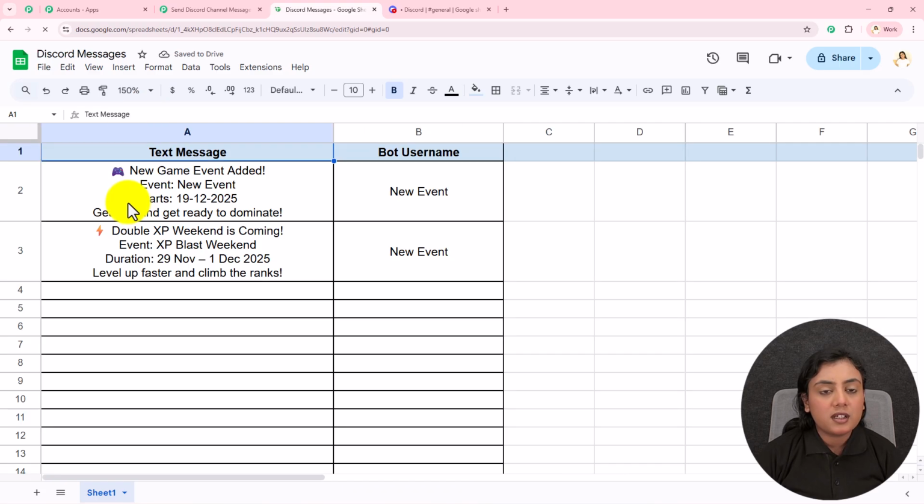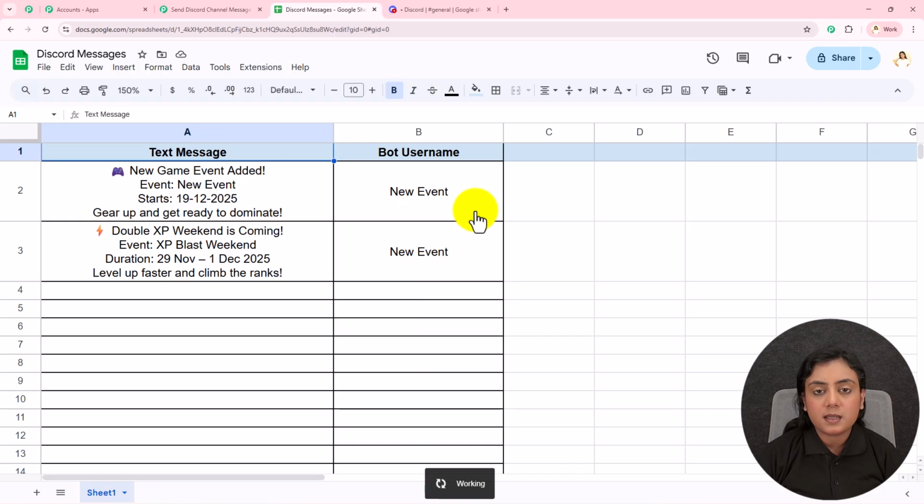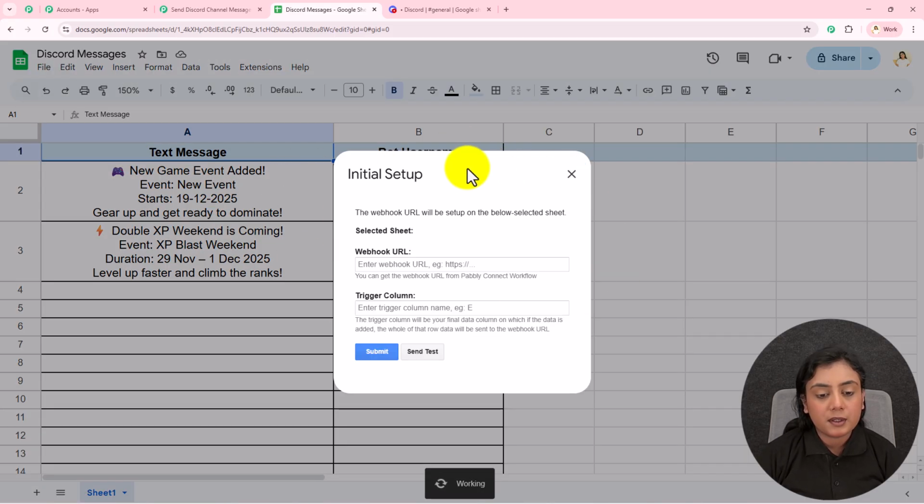After refreshing, you have to go back to extensions and you will see the option that is Pabbly Connect Webhooks. From the drop down under it, go to initial setup option right here, and the initial setup dialog box is then going to appear in front of you. Then you can see it is asking for the webhook URL and the trigger column. For the webhook URL, paste the webhook URL that Pabbly Connect has provided us.